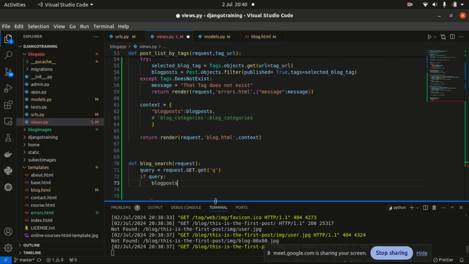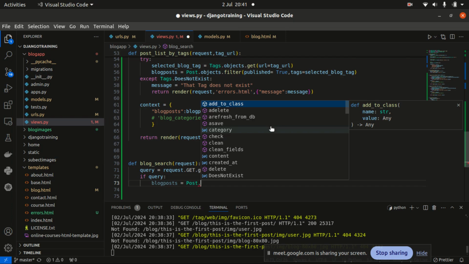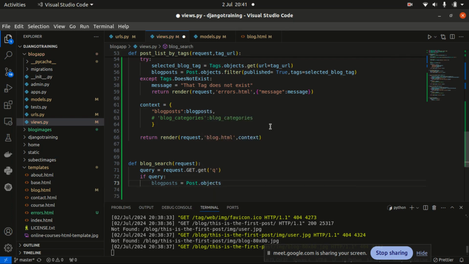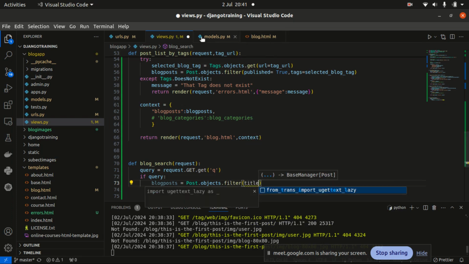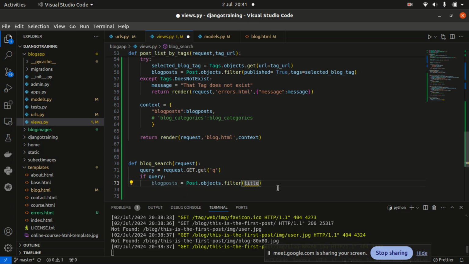Because we are still going to use the blog HTML, this one, to display whatever blog posts the user has searched for. So what you need to do, we have Post.objects.filter. Then we are filtering based on the title. Remember that all posts have a title, so we have that title there.